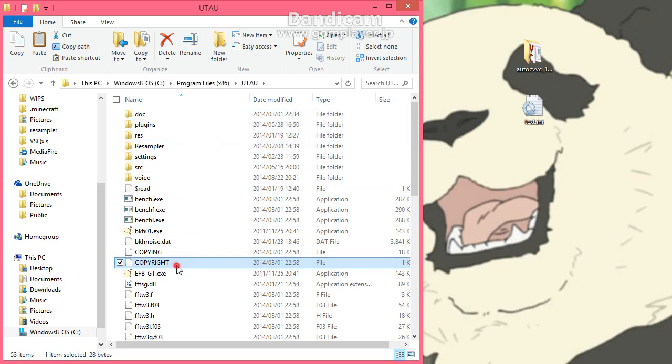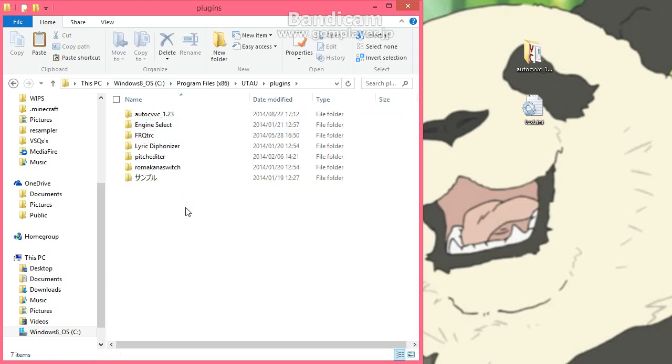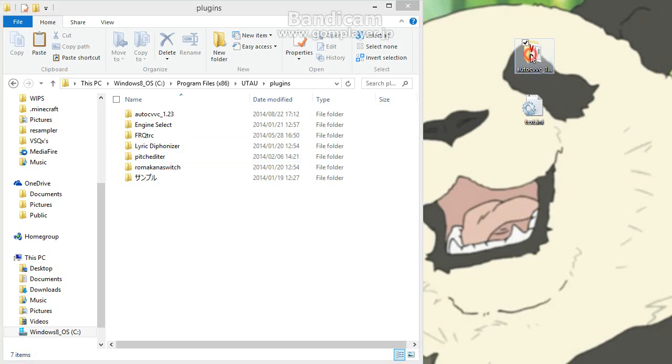And then in the UTAU folder, you have all these files, and you want to find the plugins folder. In there will be the plugins that you have installed into UTAU, if you have any installed. These are the ones I use. Then you're going to want to drag this folder in here, but since I already have it in with presets and stuff, I'm not going to drag it in. And that's pretty much all you need to do to install it, outside of UTAU.